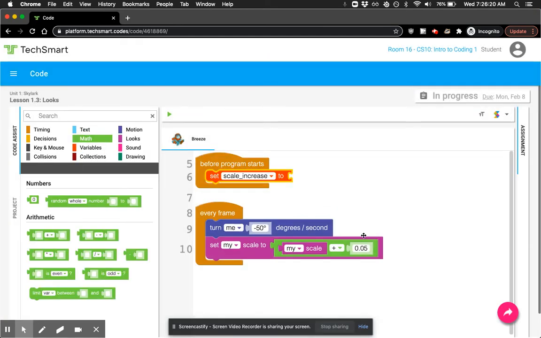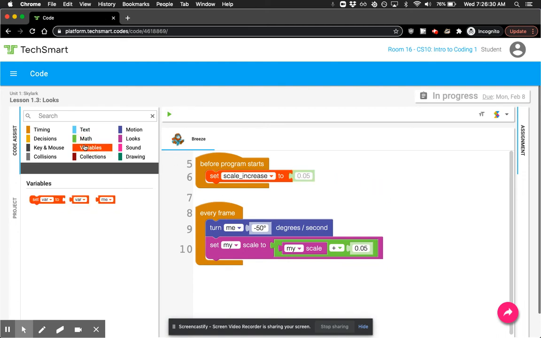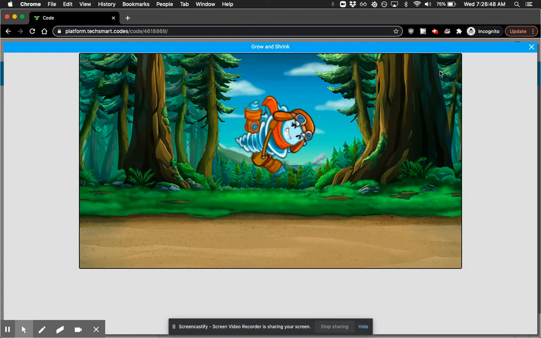And initially, I want that scale increase to actually be 0.05 or 5 hundredths. And I'm going to put that variable here where I have that value. So that means that every frame, it's going to add to my scale this amount. And right now, that amount is this much. So this should look exactly like we just had it.